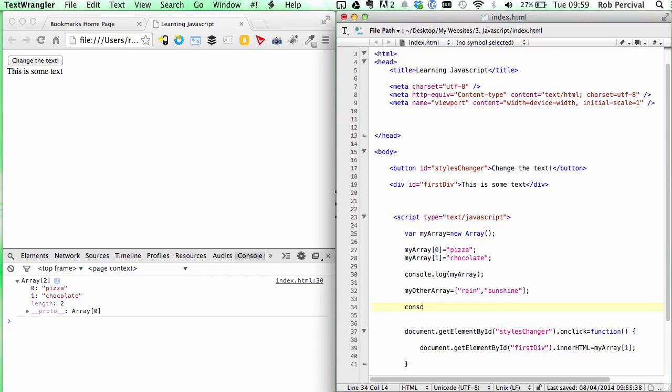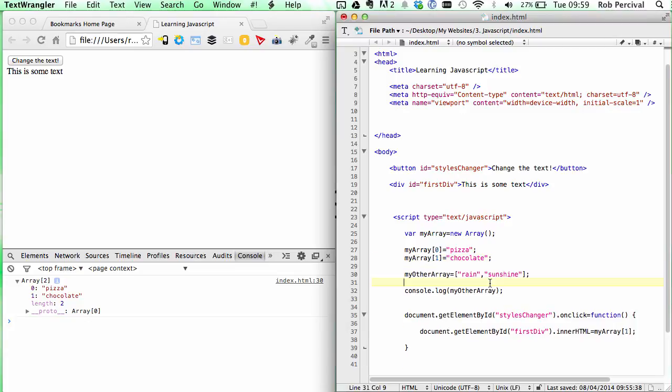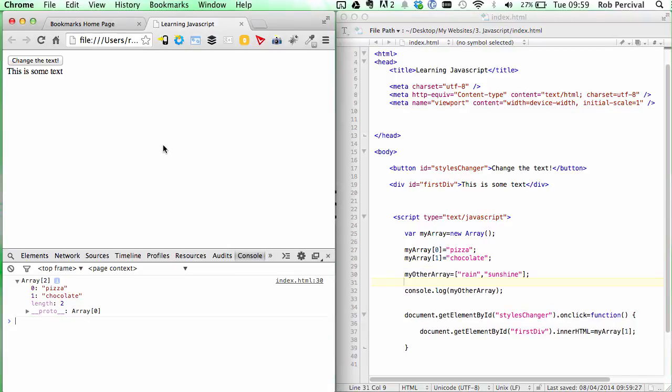Let's just have a look in the log. Make sure that that's worked. My other array. And just to avoid confusion, I'll get rid of this line. So we've only got one console log. Okay. So now if we refresh the page, you can see it's displayed rain and sunshine there.